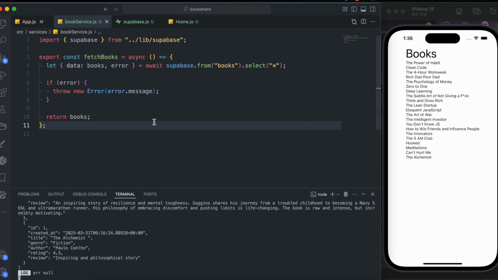So this was the basics of how we can fetch and show data. All right, we are going to improve this UI and render more data in the upcoming videos. But I hope you did like this one.